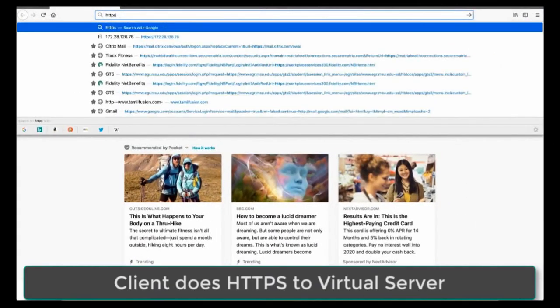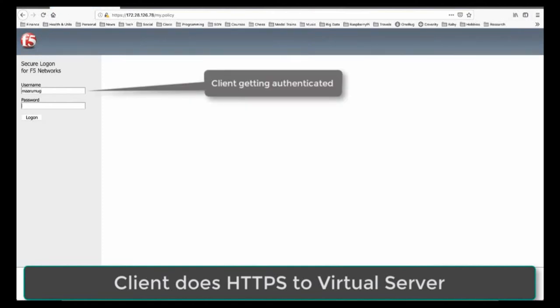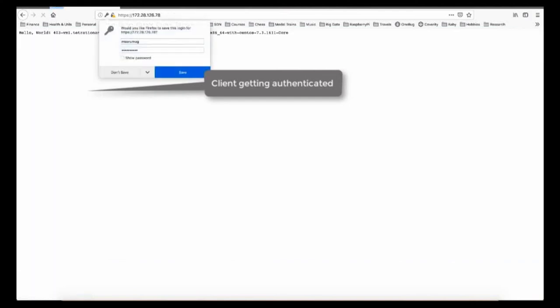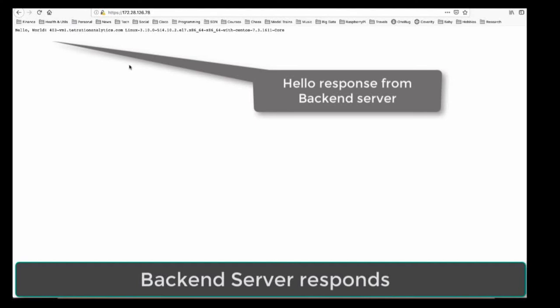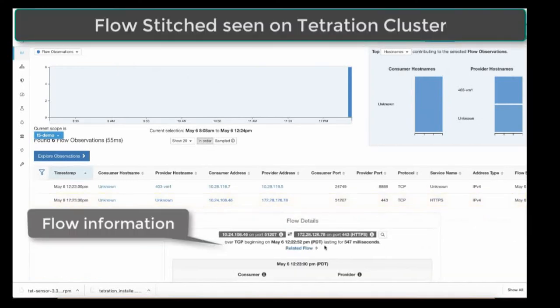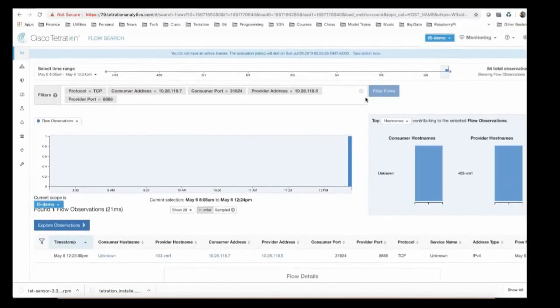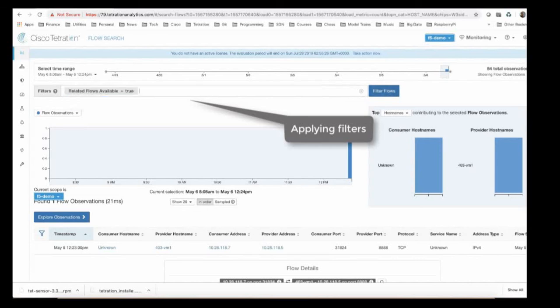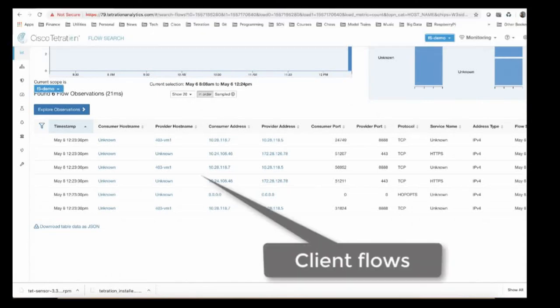Okay, let's see the demo. So the user is accessing the virtual server. He is getting authenticated, as you can see, by APM. We have a successful response from the backend server. And from the Tetration console, we can access and see the flow information between the client side and the server side, so we can filter the traffic. Here the filtering is based on the F5 demo.